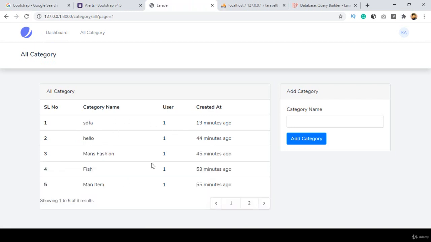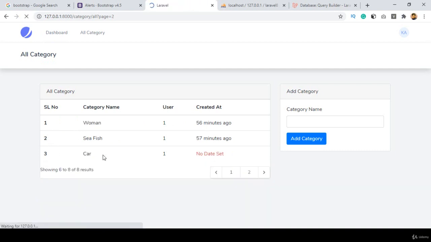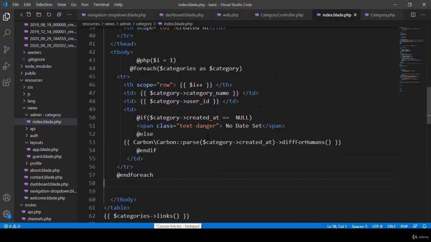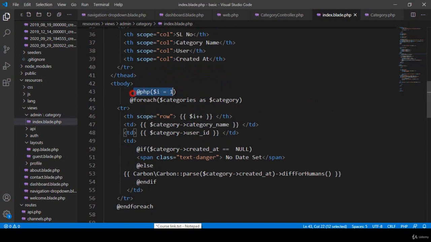But here one thing: the serial number is the same, right? For the second page, the serial number is also the same. So if you want to change it, you can change it. That is our serial number. They have another command line that you can actually use. Right now we don't need it, so I remove it, or better, I make it a comment for you.